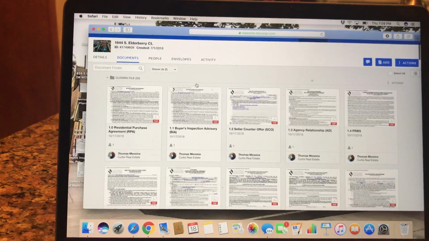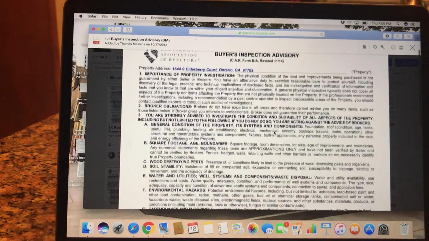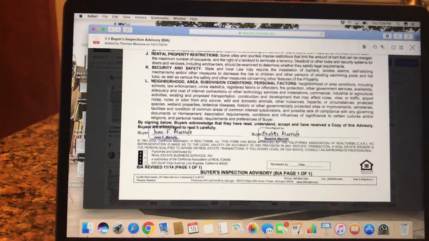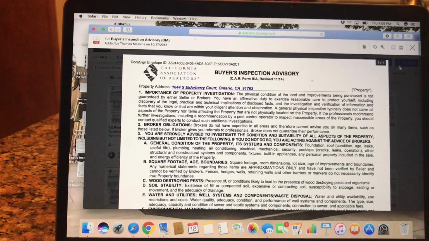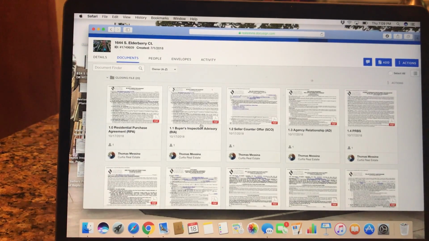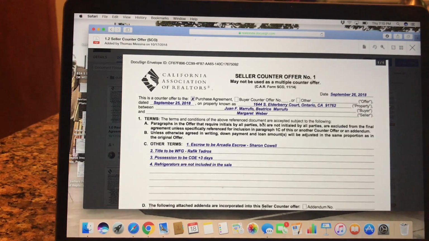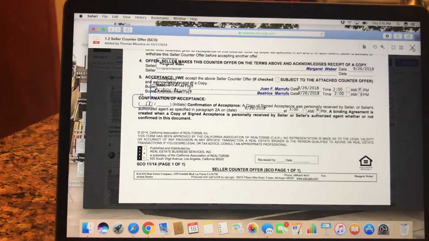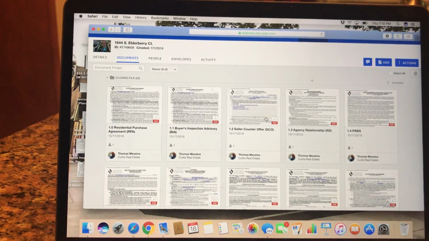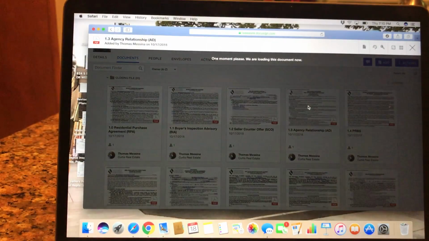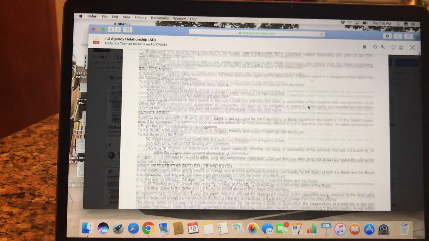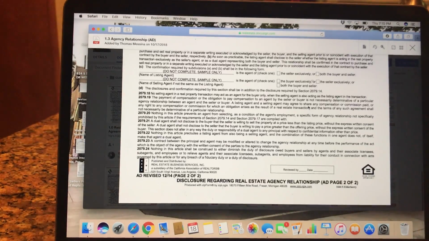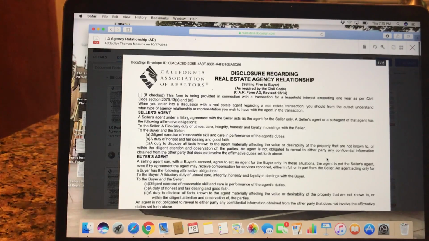Okay, so the first one would be the buyer's inspection advisory here. Let me see. So that's just one. Okay, so you could check that. And then if you wanted to see the counteroffer, it's there by itself. There's that. Okay, now we're going to X here. And if you want to see the agency disclosure by itself, this is what this is. So she's kind of formatted it to where it makes sense to her and it's easy to navigate through.